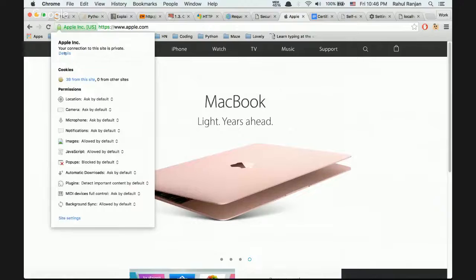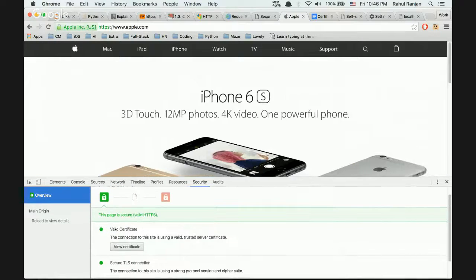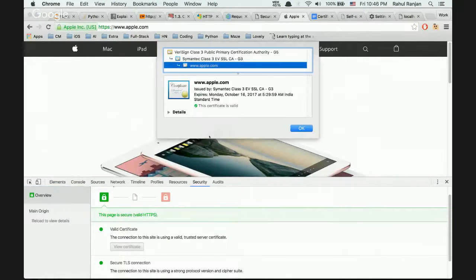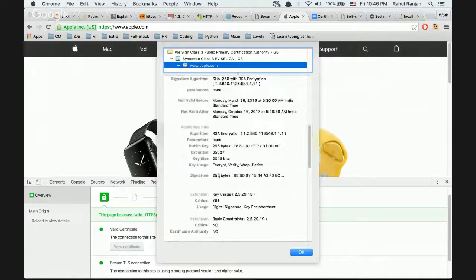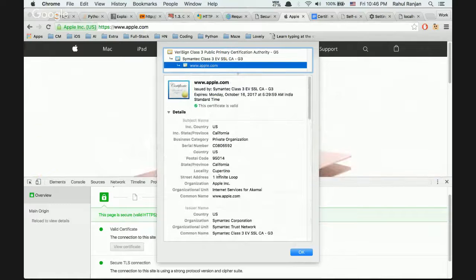If you click on the details, this will open and it will show that it has some certificates which are validated by this browser. And if you want to view the certificate, you can see it here. These are the details of the certificate given by the server, and your client has verified them, like your SSL layer has verified those certificates. I think this certificate is of the apple.com server.